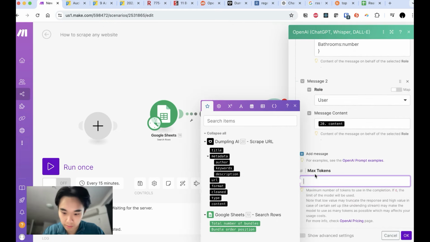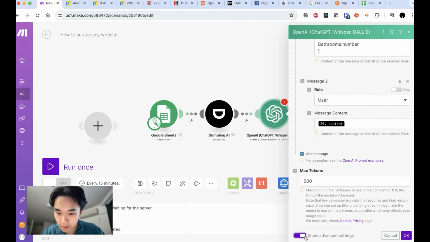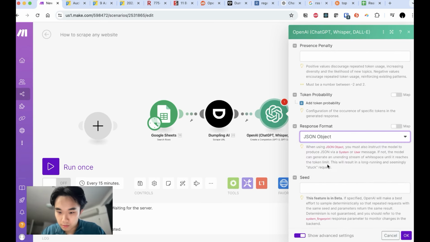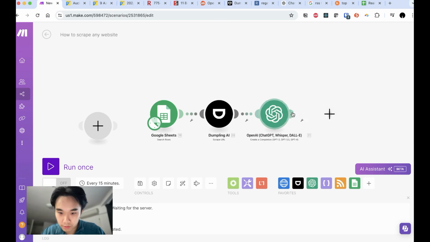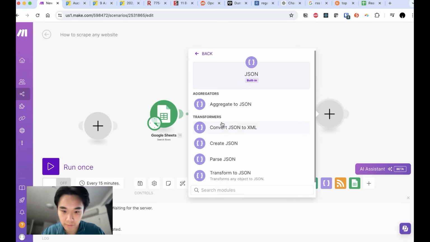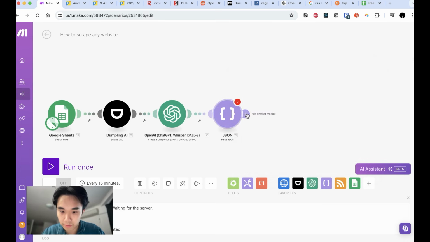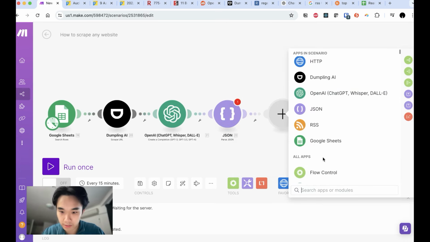And then, max tokens, 500. We want JSON output. Because we're doing it ourselves, we also need to parse the JSON output from ChatGPT. So we need to parse it. And then finally, what we'll need to do is update our Google Sheets.